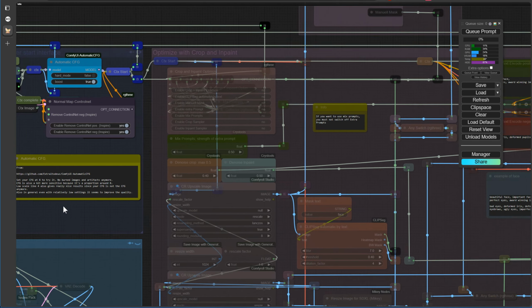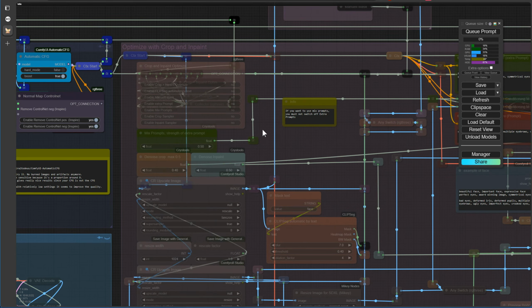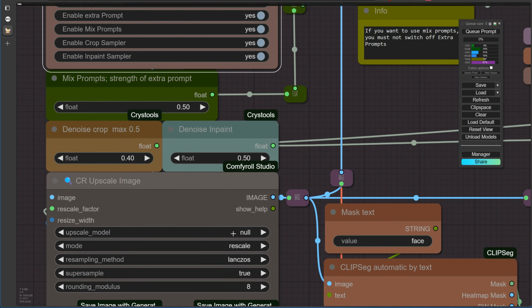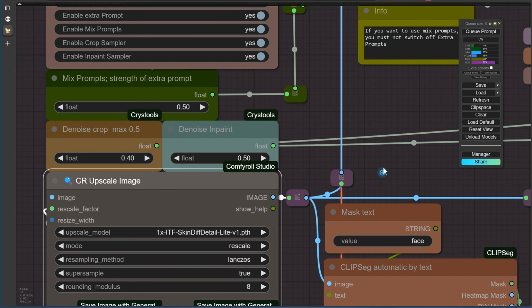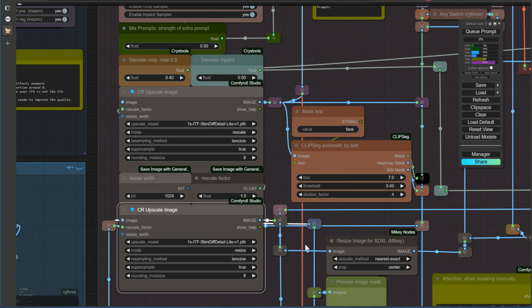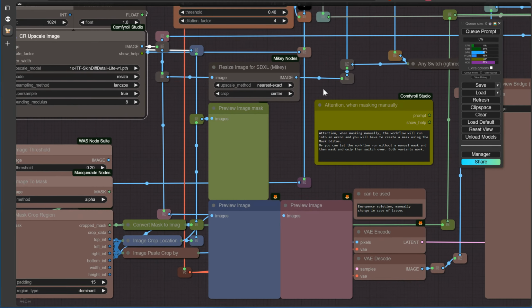Within the Optimize with Crop group, you can enhance specific parts of your image, like hands, face, or other areas of interest. Just remember to select the appropriate upscaling models at the beginning. For more information on this feature, be sure to check out the dedicated video in the playlist.